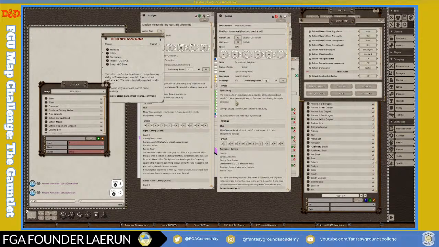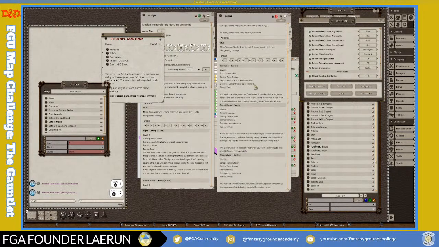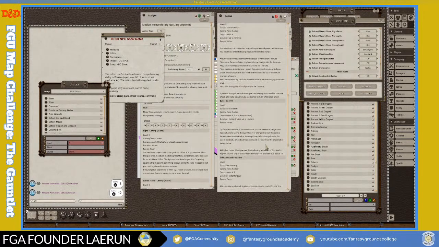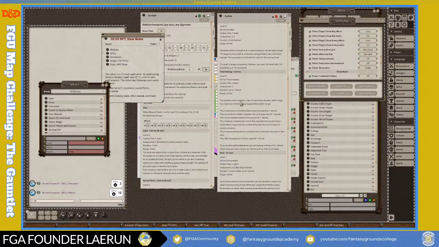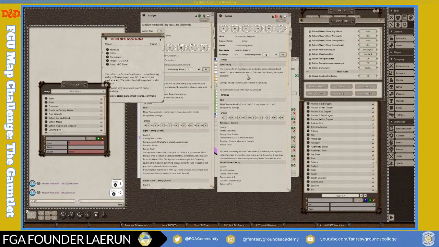So when you make a change to spell casting, it changes everything. Basically, when you close it and reopen it, it tells Fantasy Grounds to look at this statement and parse the information in here, and it will automatically look up the spells and add it to your sheet. So you don't change anything in the spells here. You modify the spell casting statement.